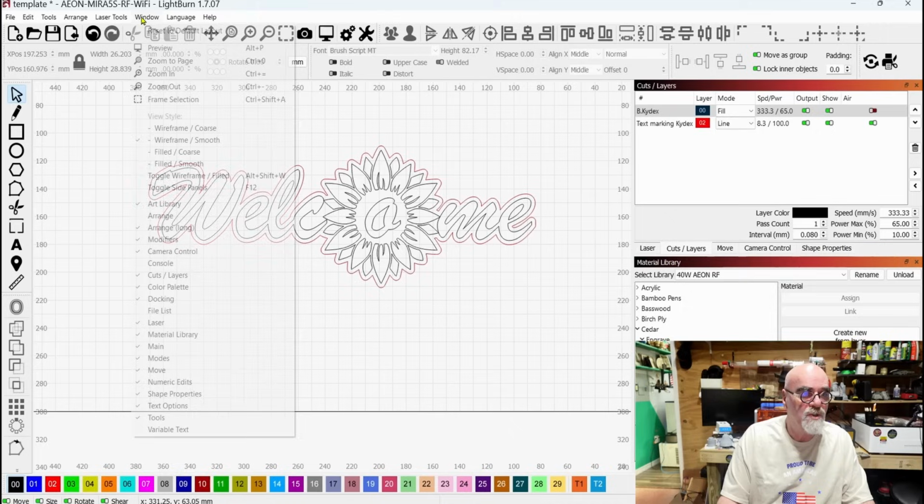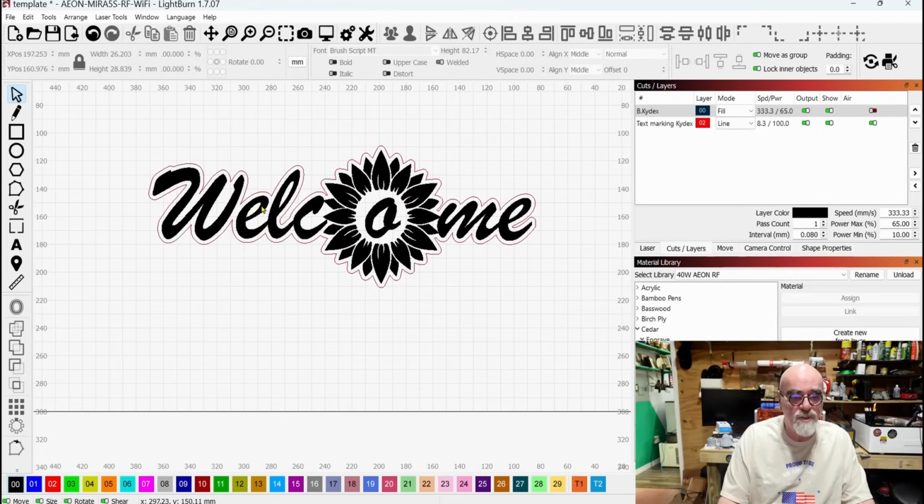Now, if we go back to filled course, you'll see that we've got the same font going on inside of the sunflower. So that is just another way that you can get this done. But the easiest way to do it is that offset tool.